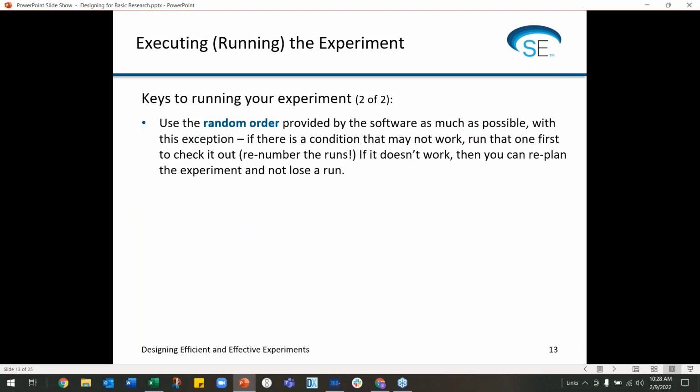You want to use the random order provided by the software as much as possible. But I'll say there's this exception. If you have looked through all of your planned runs, if there is a condition that might not work, then run that combination first. Check it out. Change or edit the run number and make that the run number 1. If that run works, then great, continue on with the rest of the experiment. If it doesn't work, then you can replan the experiment and not lose any runs.